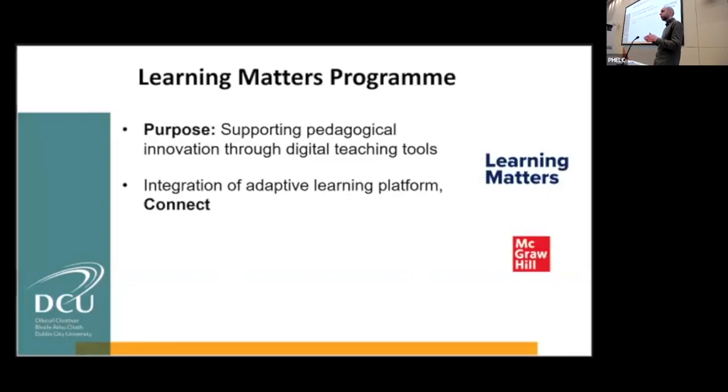In my research, I came across what is known as the Learning Matters program, which is a program supported by the publisher McGraw-Hill. The purpose of this program is basically to provide funding to support pedagogical innovation through digital tools. And of course, this being funded by McGraw-Hill, the digital tool in this case is the Connect platform, which is their adaptive learning platform.